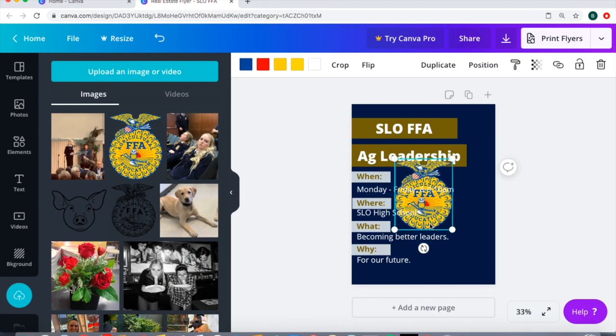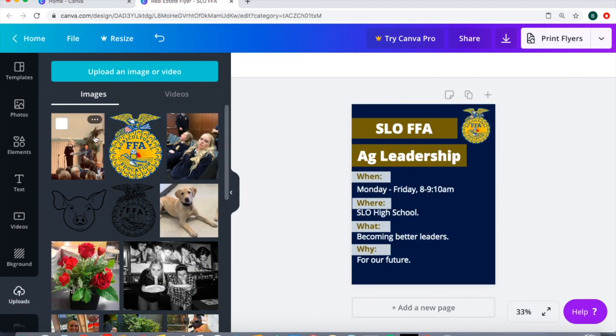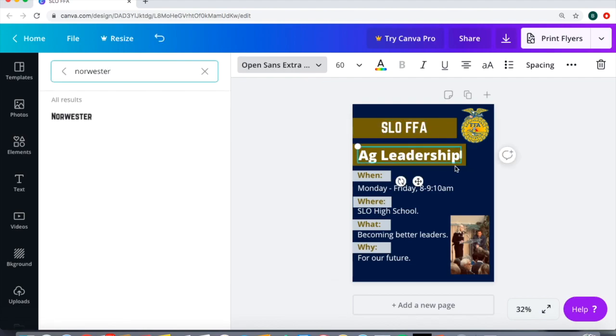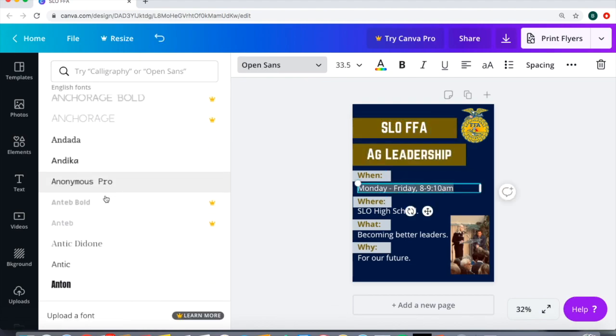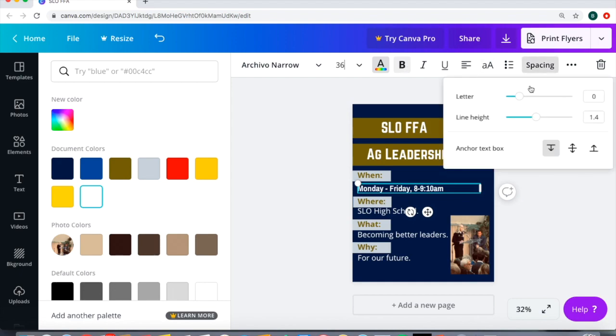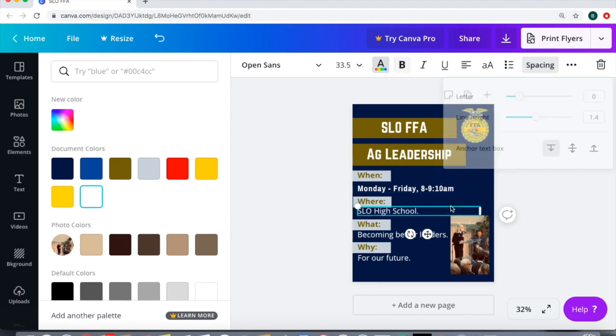Now when you go to images, you can add different images. Here we're adding the FFA emblem. Now we're changing the font of our text on our Canva. When you go to spacing, you can change the spacing of the letters and the lines. You can also change the line height.